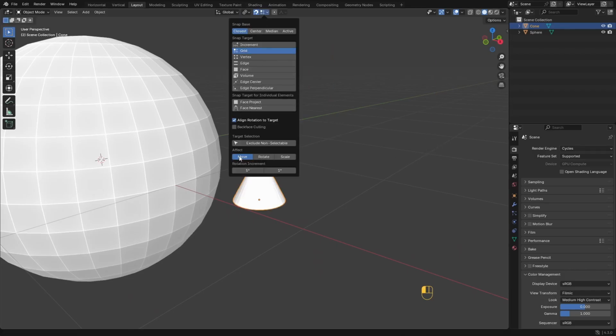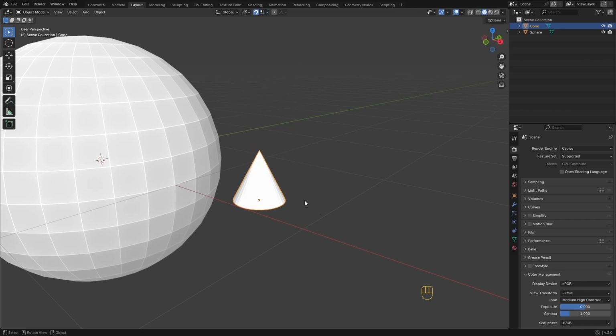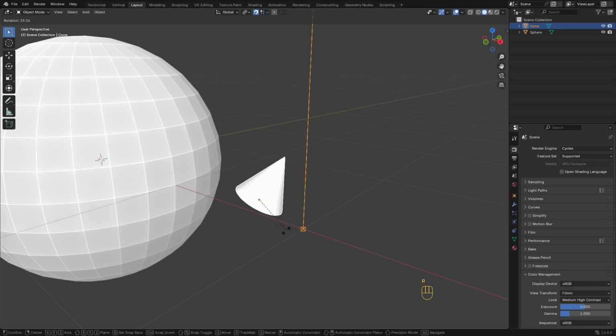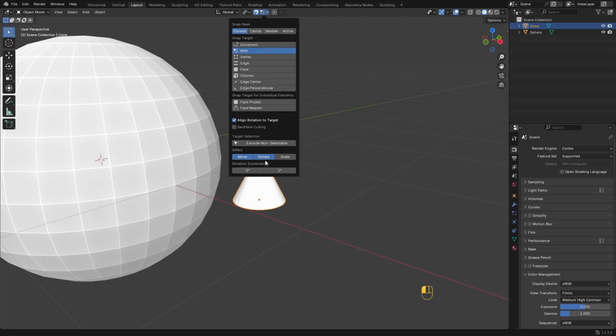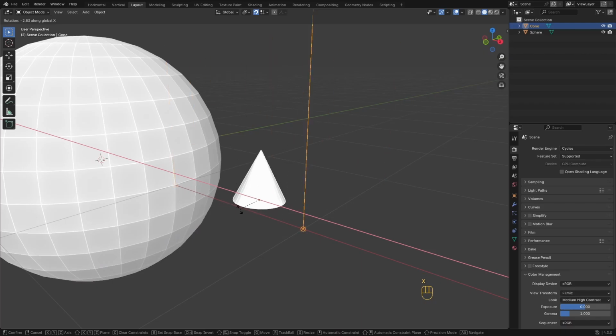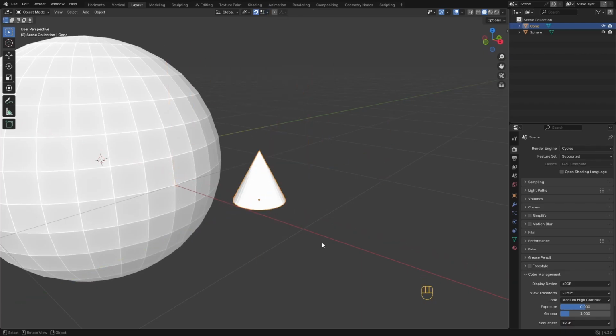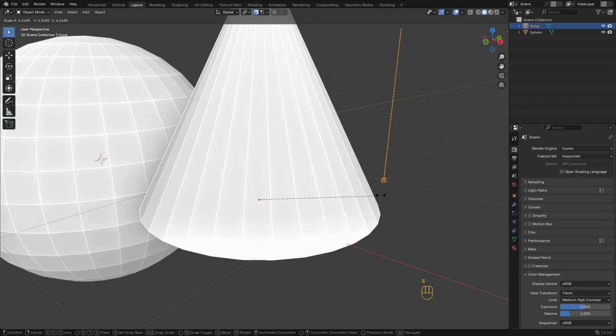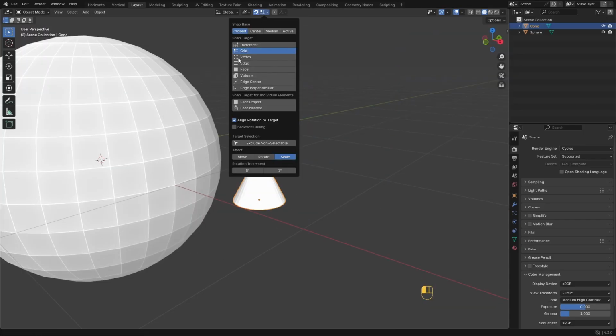By default, the effect is set to move. We can do the same thing with rotation by pressing R. You turn everything off except the rotation, and now each time I try to rotate it, it will snap. And let's try the scale. By pressing S, it will snap to each of these increments.